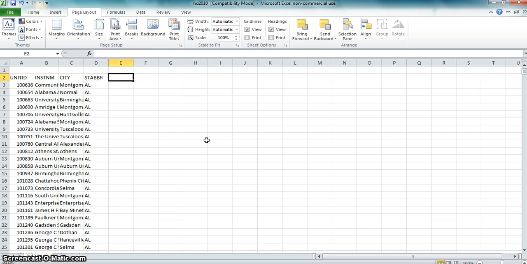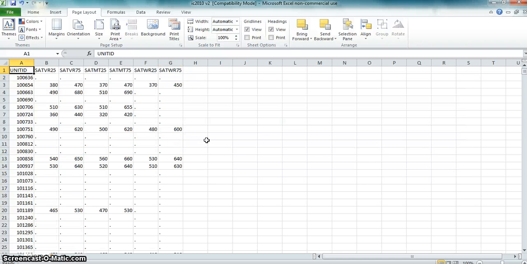The question is, what information do I want here? Because I want to match up the SAT scores and then the tuition costs. So what I want to do is tab over to, let's do the SAT scores first. I want to tab over to the SAT scores and bring over the column headers, correct? How do I do that? Alt-tab, I have my SAT scores.